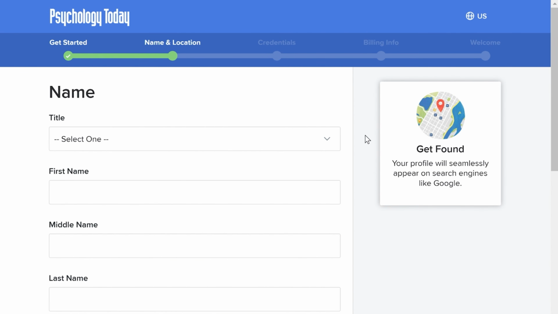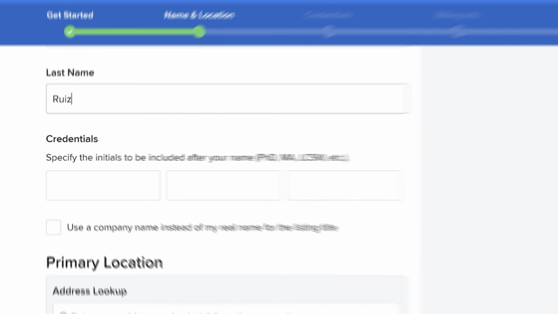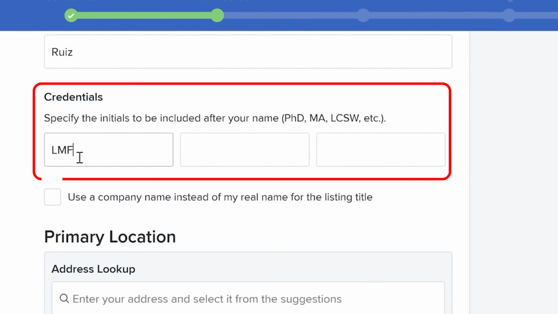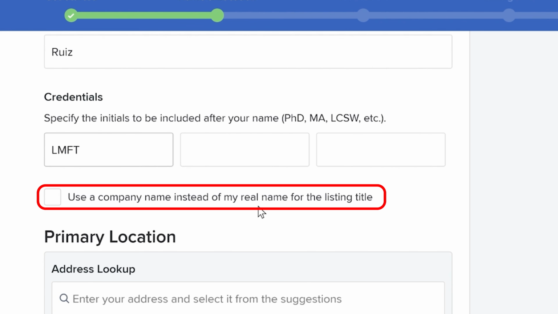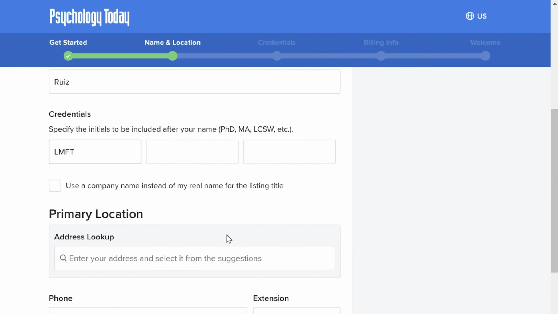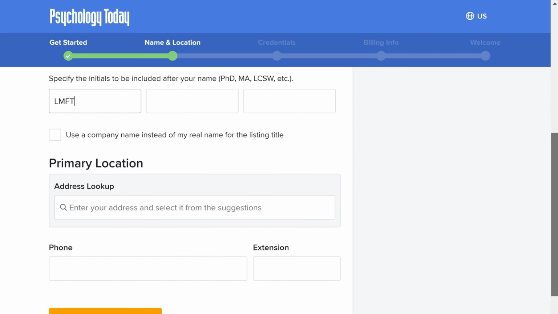This first starts off with entering in your first, middle, and last name. The next section is where you will write down your credentials, whether it's your degree or license acronym. After that, there's an option where you can click if you want to use a company name instead of your real name. I find that this tends to be helpful for group practices or if you are working to build a brand for your counseling business.